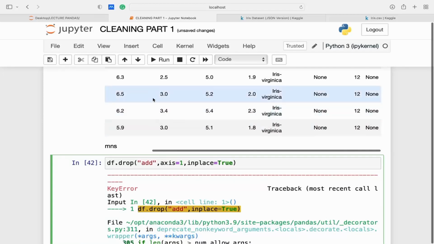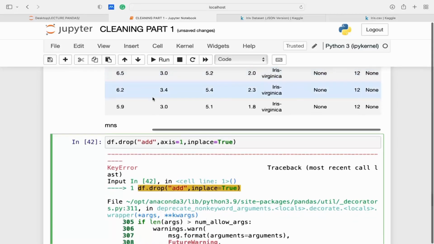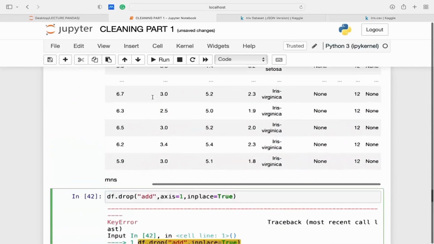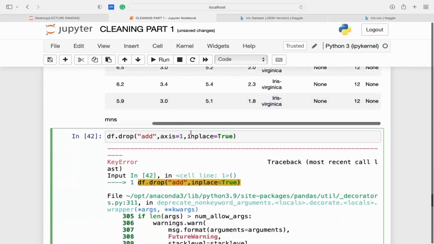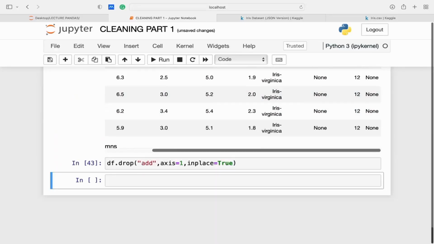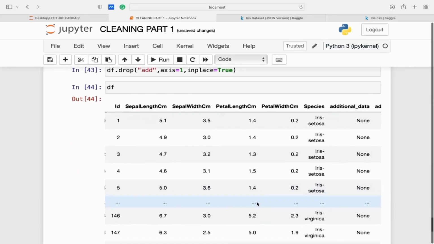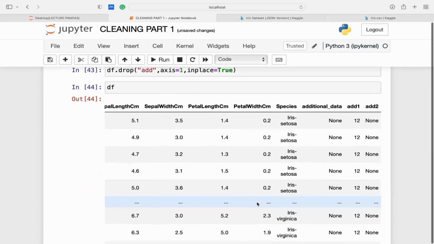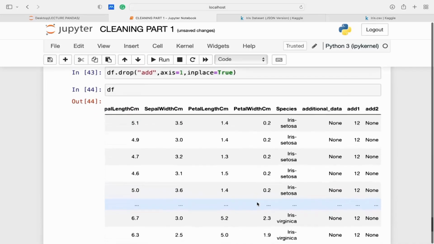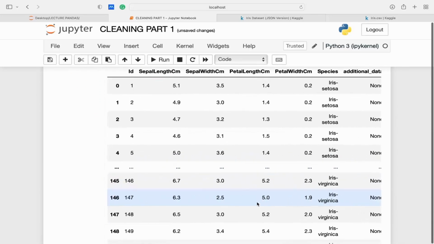So now I'll just run this cell again, and it works perfectly now. So I'll display the data set again. So the empty column additional data with no values has been removed.